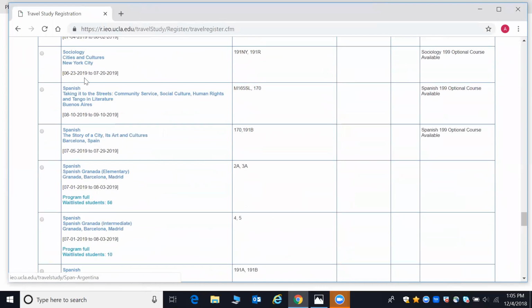If a program does not mention a wait list like these ones, then that means there is at least one spot available and you are able to register. If you were to try to register for a program that's waitlisted, just know it won't allow you to pay that $300 non-refundable deposit. You wouldn't pay that until you were offered a spot. It would just move past that step.